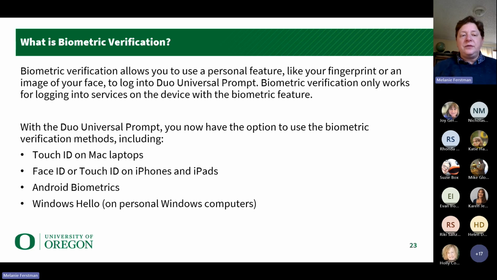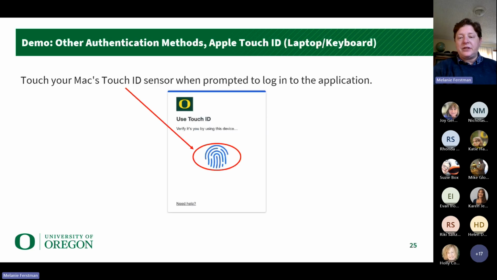For those of you who use Touch ID on your Mac laptops or on an enabled keyboard, that's available to you. Face ID and Touch ID are available on iPhones and iPads. Android biometrics are also available. Windows Hello is specific to personal Windows computers. So let's look first at what biometric verification looks like when you're working with a MacBook Pro, a MacBook Air, or Magic Keyboard with a Touch ID button.